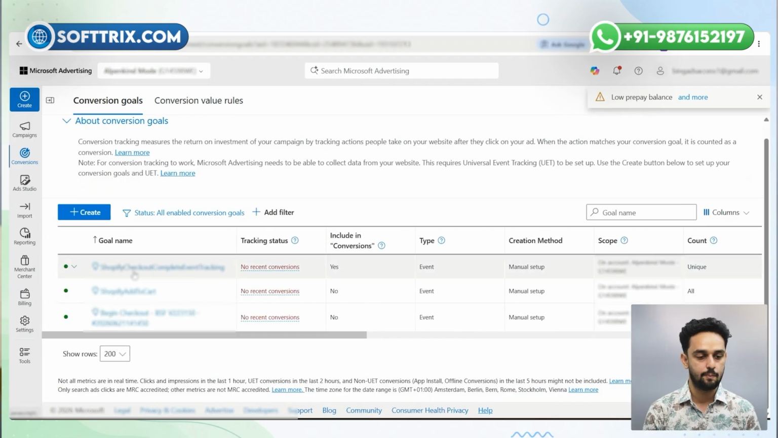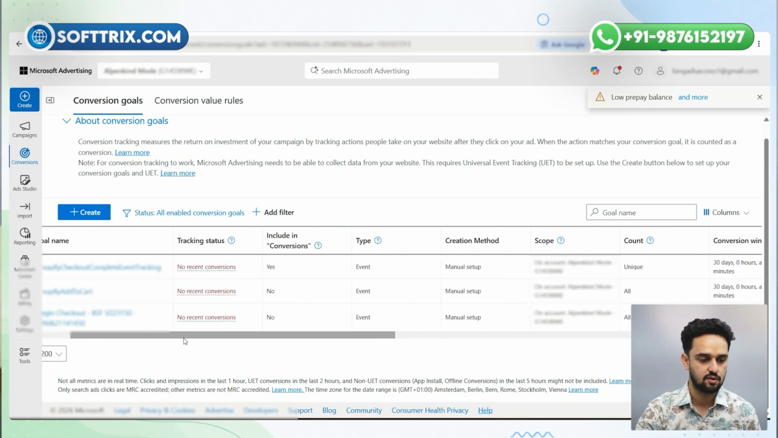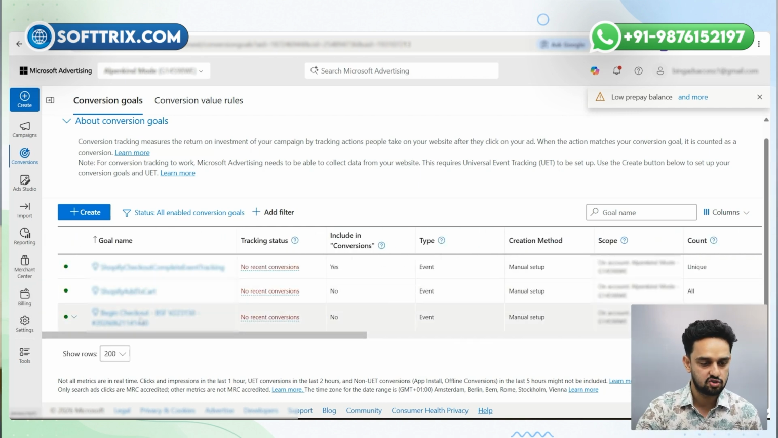And as you can see, Shopify checkout complete event tracking. This is basically for the shopping purchase. If somebody sees our ads, clicks on them and then makes a purchase, it will be counted here. And if somebody adds to cart or begins checkout, everything will be tracked here. So you don't need to worry about that. Your tracking will be fine with the help of this particular app.